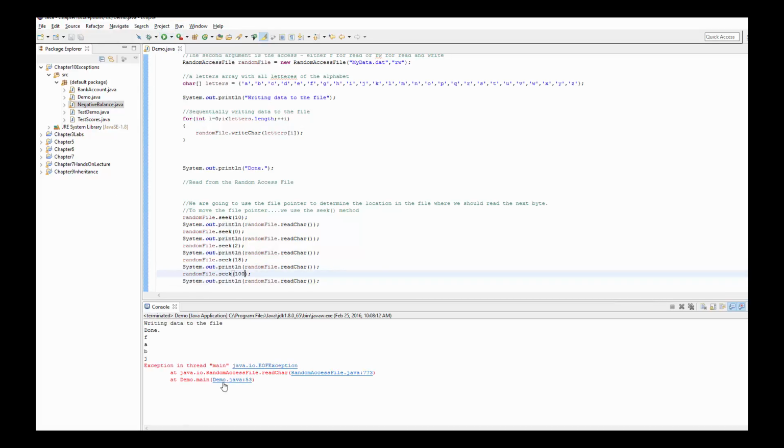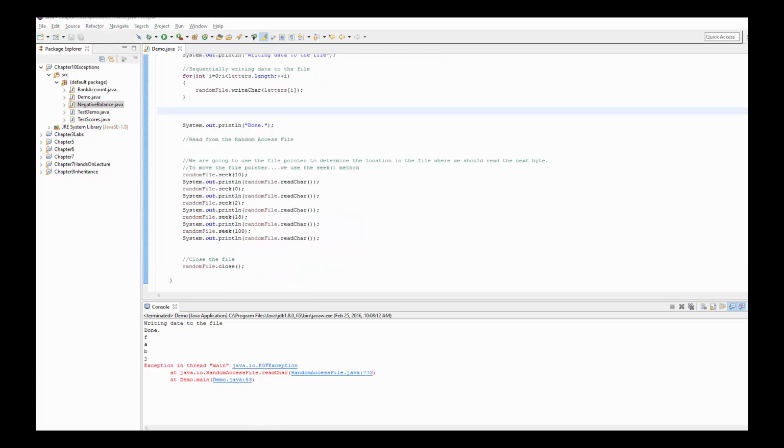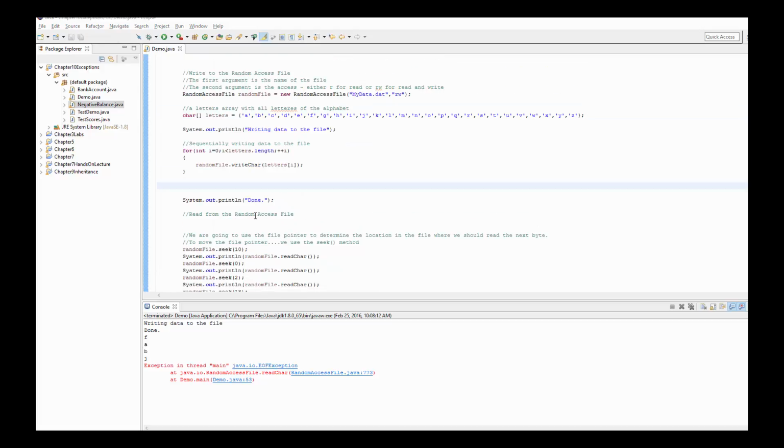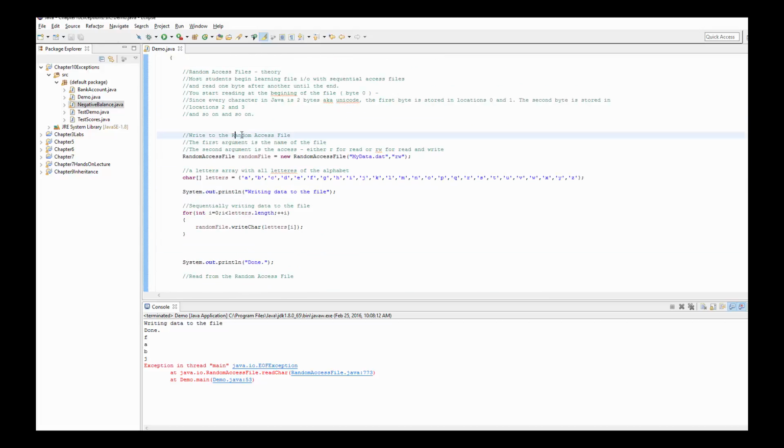And just for fun, let's do it another time and say 100. You can see the exception that would be thrown, end of file exception. So you definitely don't want to try and read something that doesn't exist, because you will hit the end of the file. And that brings us to the end of the basics of working with random access files.